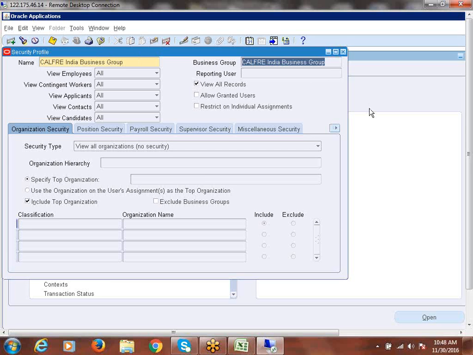Without creating any security profile, with the help of this default system-created one, I'll create one more operating unit called Callfree Delhi operating unit. Can I access it or not? Yes. Reason, it falls under the same business group. With this business group we have the security profile, and this security profile we already assigned to all responsibilities, by using the profile options called MO Security Profile and HR Security Profile.